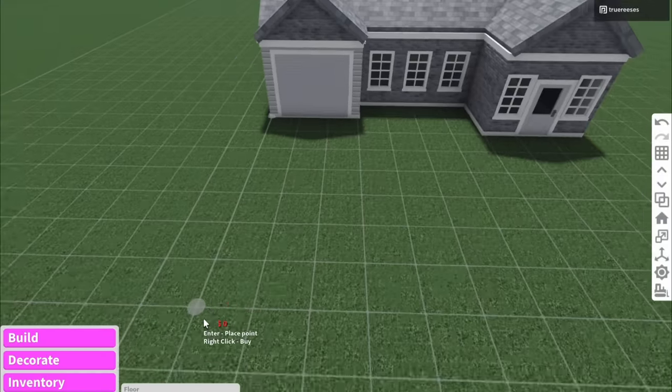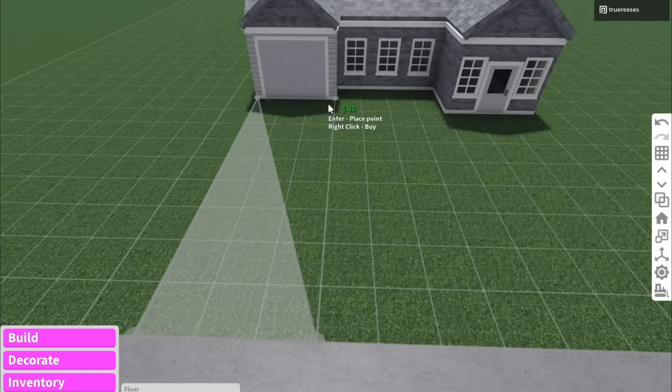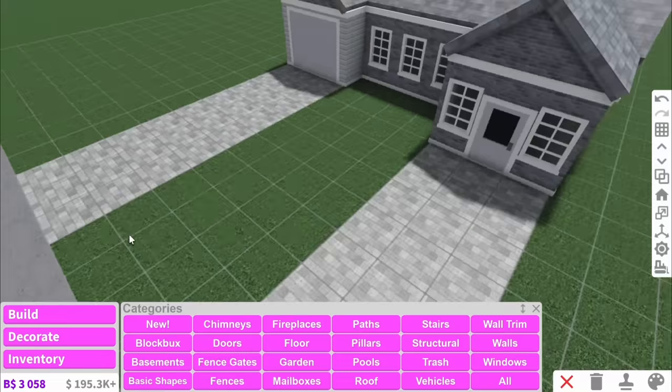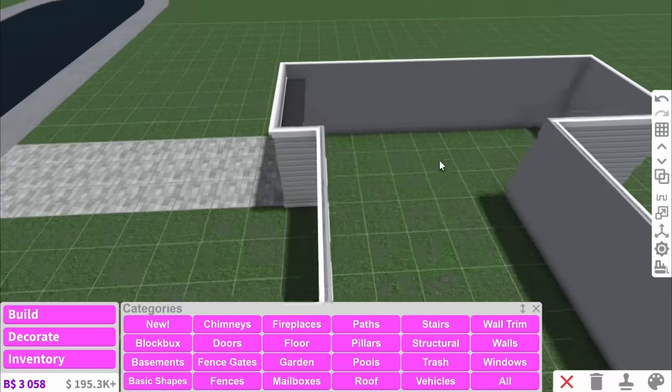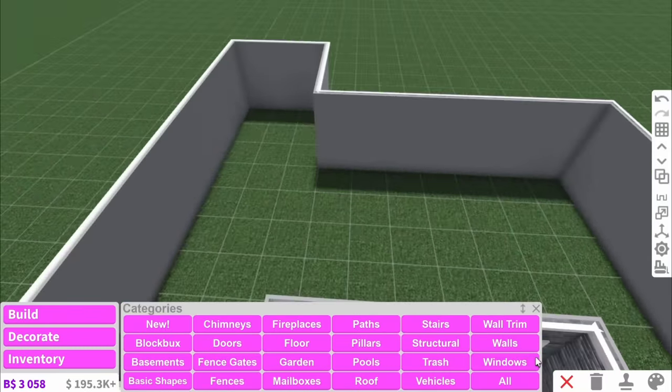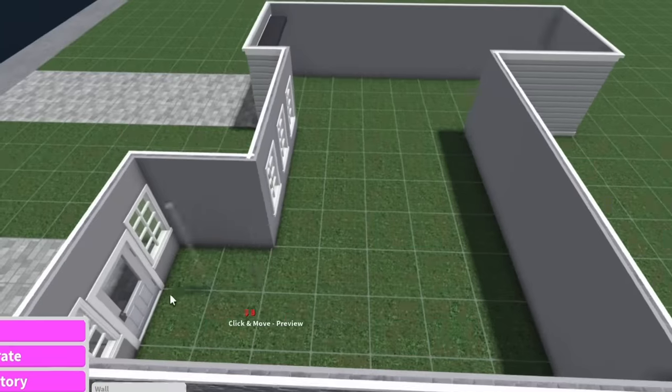So we also need to add the pathways in. Oh my gosh, I didn't realize how far back I built this. And that's all I'm going to do for the outside now, because I really don't want to run out of money before we even go inside. So now we should probably build the layout. So this is the entrance.